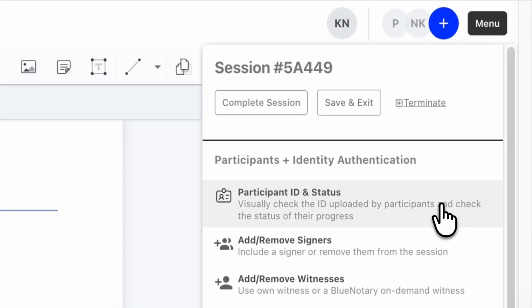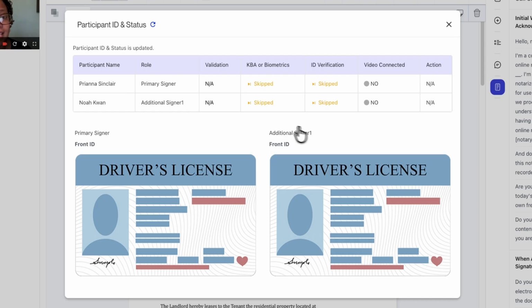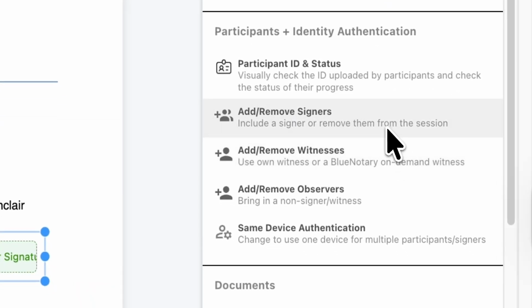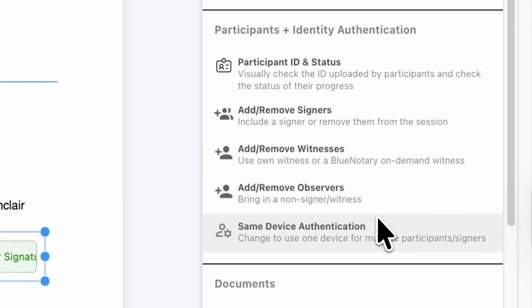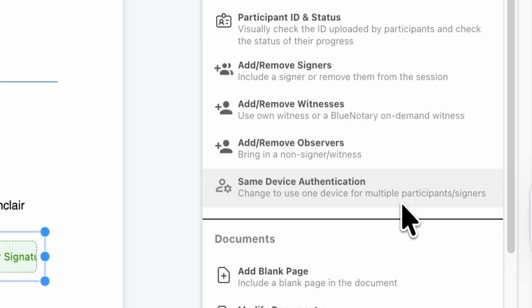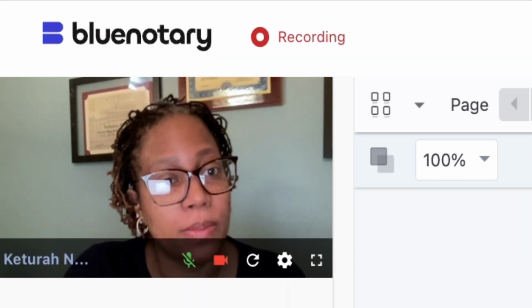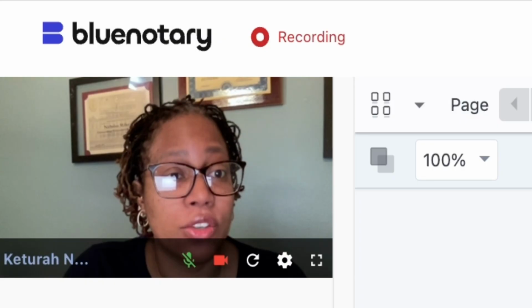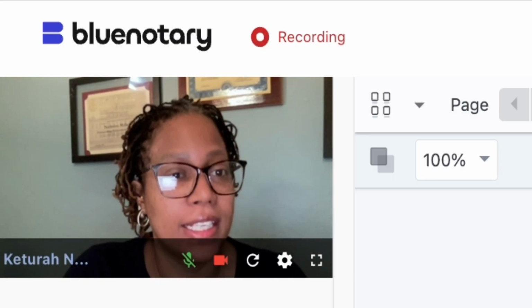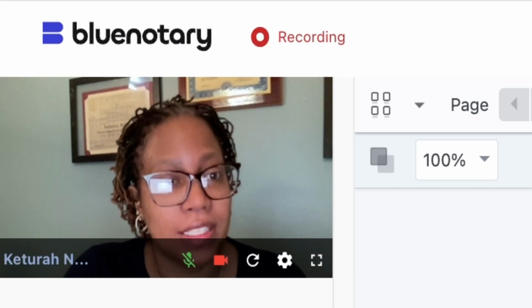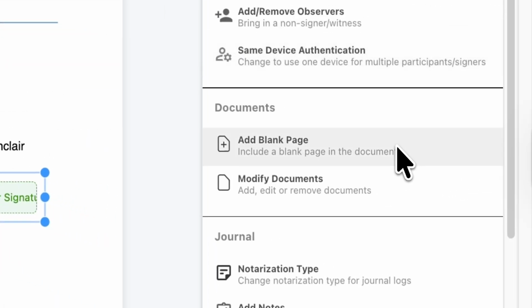So here in our menu, we can look at our participant ID and status. We can look at our primary signer and additional signers, their IDs, when they have added them. We can also add, remove signers, add, remove witnesses, add, remove observers, and we can go to same device authentication. If we have multiple participant signers, we can change it so that they can use one device if they are in the same place together to authenticate their identities. We can add a blank page here as well. We can modify documents as well.